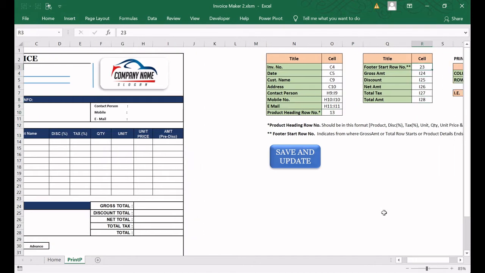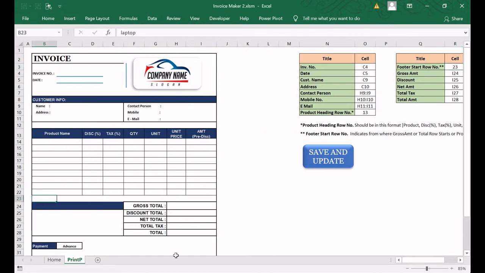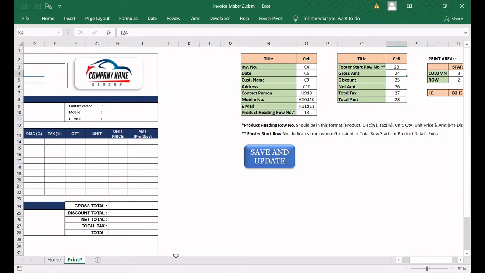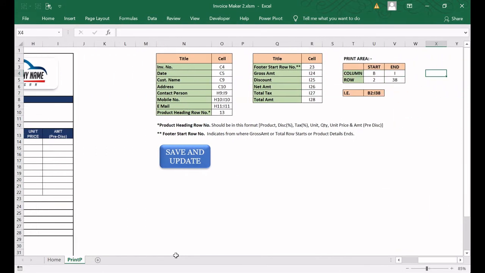Now second, you can see here the footer start row. The footer start row is the part at which the product rows end. You can see here the product description has ended, and after that the footer has started. Make sure to give the references of all the cells, and also the gross amount and all. And last, the print area: you now also need to give the print area, like which column number and row number it starts at, and the column number and row number where it ends.